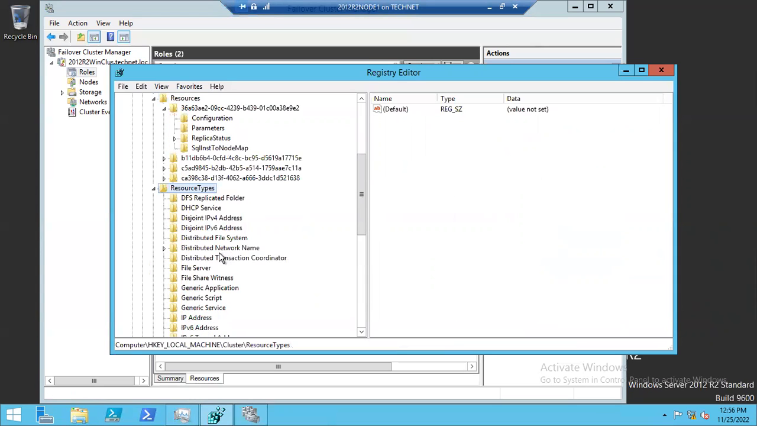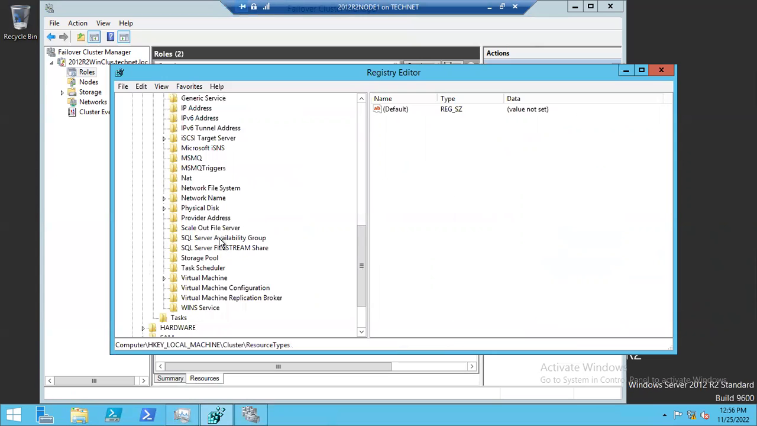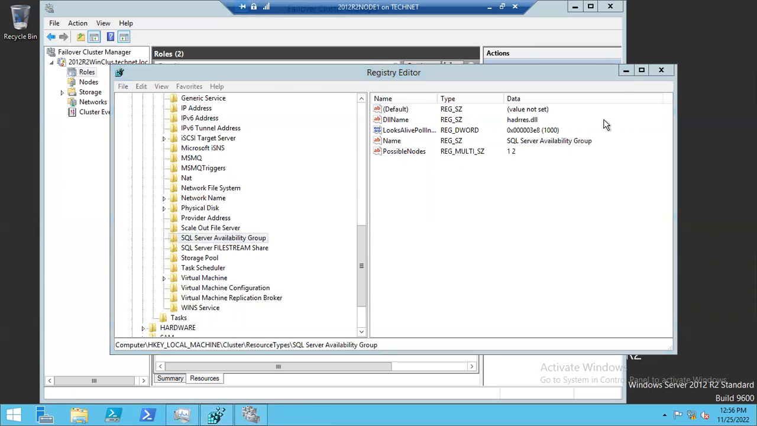Microsoft SQL Server Network. Yeah, so this is what I was talking about. For the SQL Server availability group, you have something called DLL name as HADR resource.dll, right? So this is for the availability group. Likewise, if you have any failover cluster instance, you will have that SQL resource DLL, whatever it is, it will be there. So for the availability group, this is the resource.dll that we have.